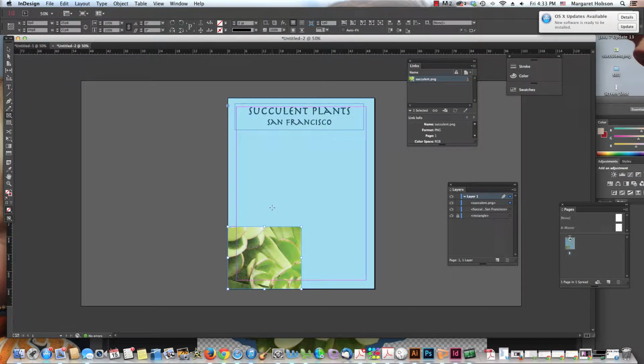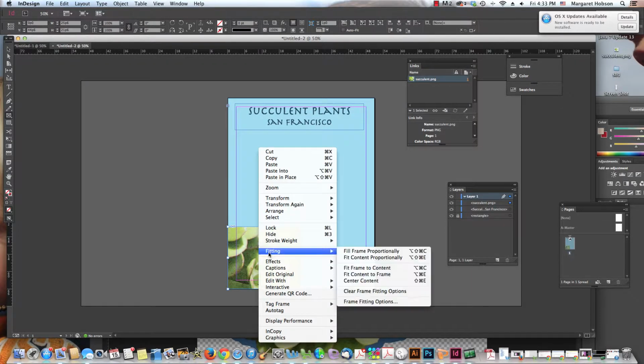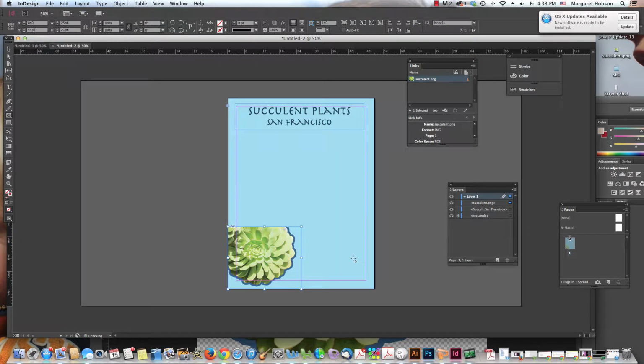Now, this image is way bigger than the box that I've drawn. I can see on my links that here it is. It's placed in. So I can right-click this image, control-click. I want to get to fitting. And I'm going to say fit content proportionally. All right, and that's what happens.